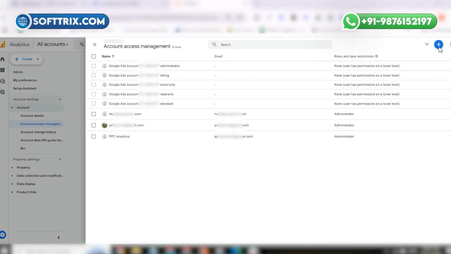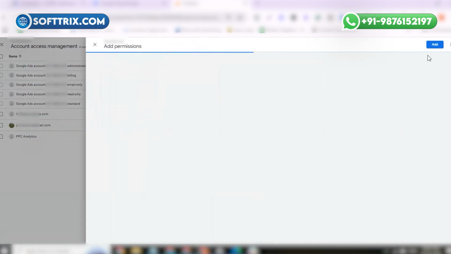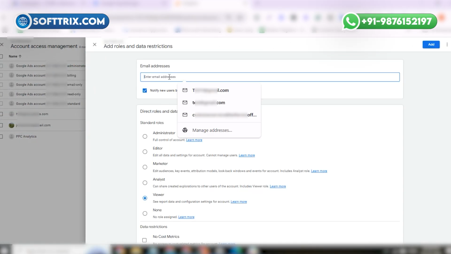And now you will see the plus sign button on the right side. So click on Add User and enter the ID of the person to whom you want to provide the access.